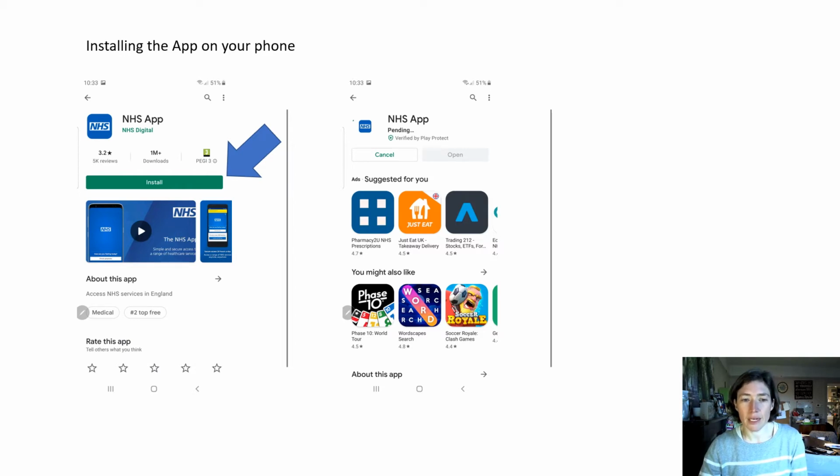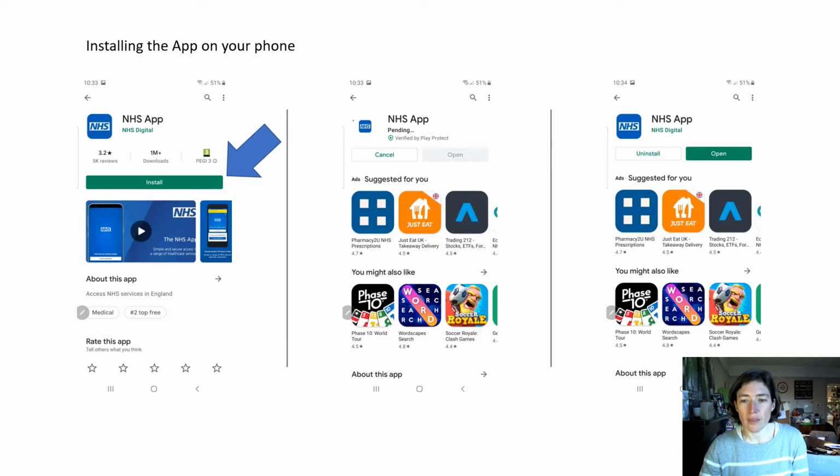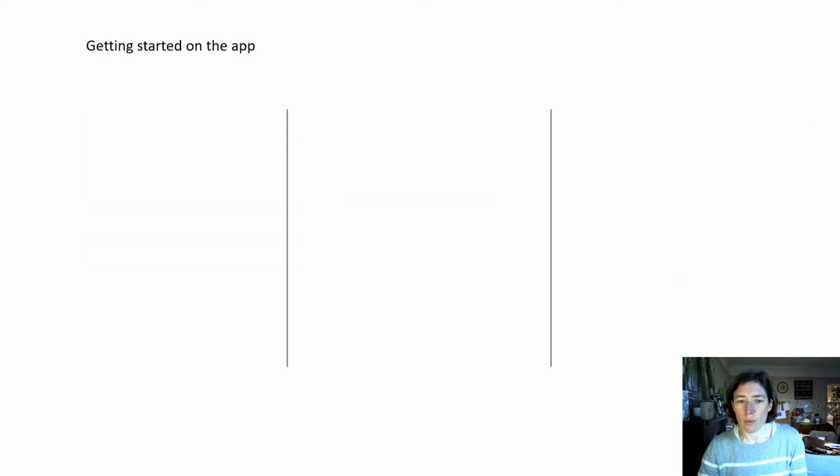While that's happening, you'll see this screen, and once it has finished downloading and installing, then the open button will become green, and then it's available for you to click. I think in the App Store that would be blue, but it does the same job, so it changes to be open once you've actually got it. So you're going to click on open, and that will get you started on the app.